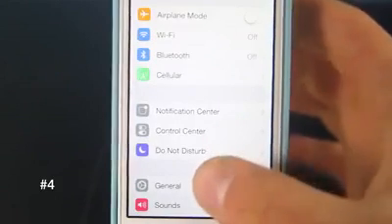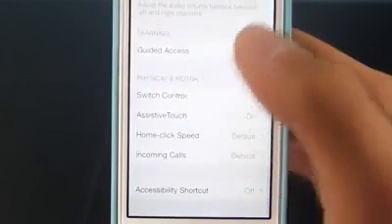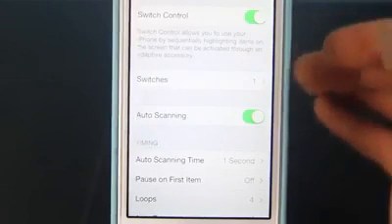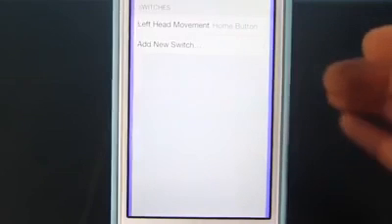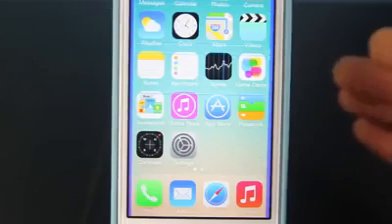By going into General, Accessibility, and scrolling all the way down and enabling switch control to on, you can actually control your iPhone, and I actually set mine so a head turn left will take me to the home screen. And there you go. It works without even touching the home button.